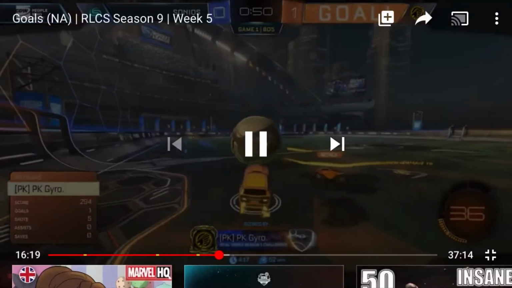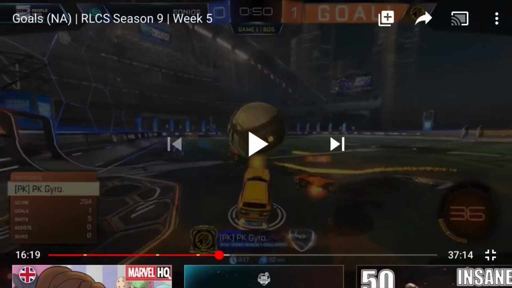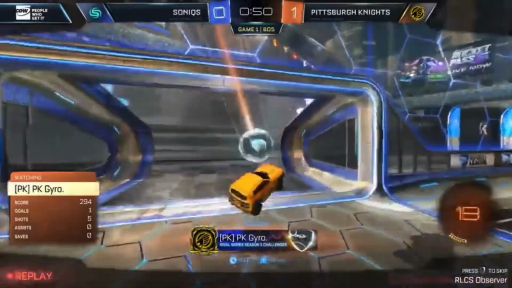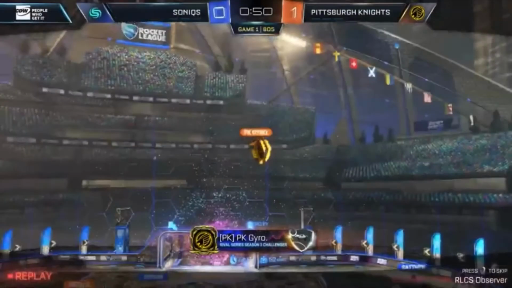This ball bouncing out to the side. The third man from Sonics there committing in, as well as another player rotating back. So on the double commit, and once the Knights here win cleanly on this 50 with Rattles and Gyro also double committing, the ball just bouncing towards the Sonics goal, going clean in there for the Knights. That's actually the only goal of game one, so they go 1-0 up in the series.